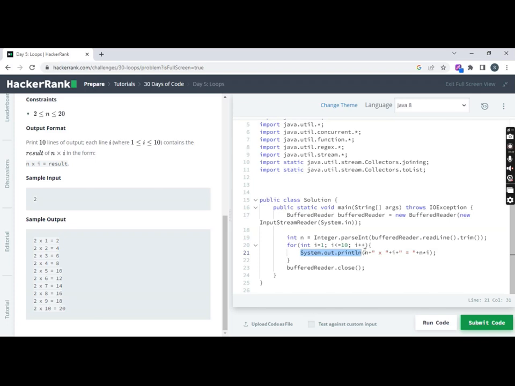System.out.println, printing the value of n, then printing the multiplication sign, or you can say small x, then the value of i, which loops through 1 to 10, both inclusive, and then the output of n times i, the result of n times i. Let's run this code.